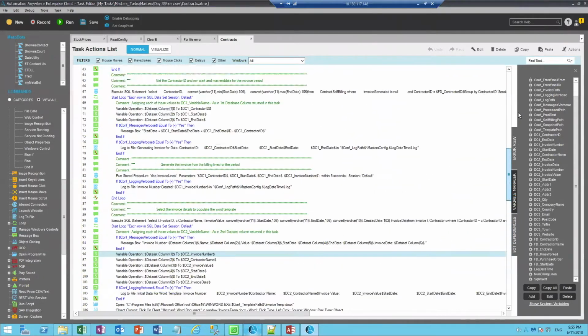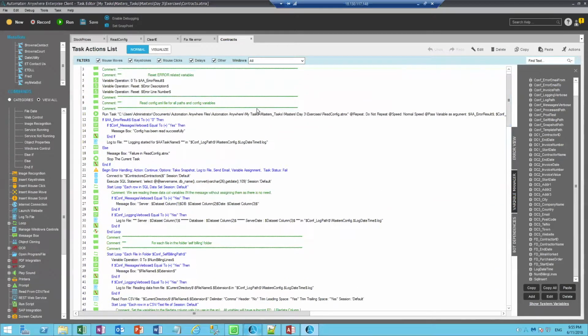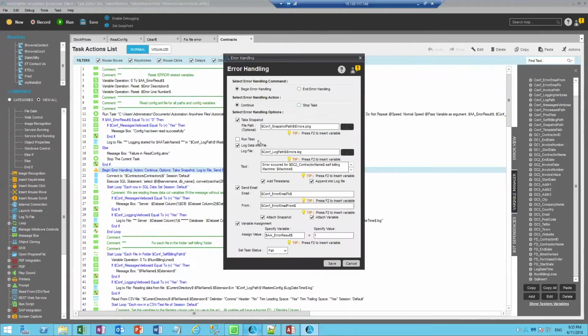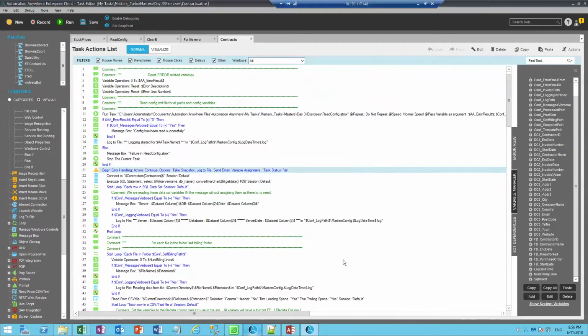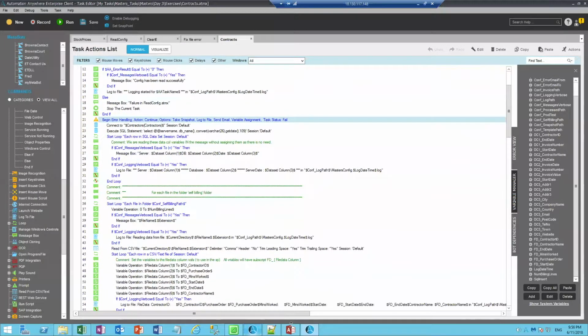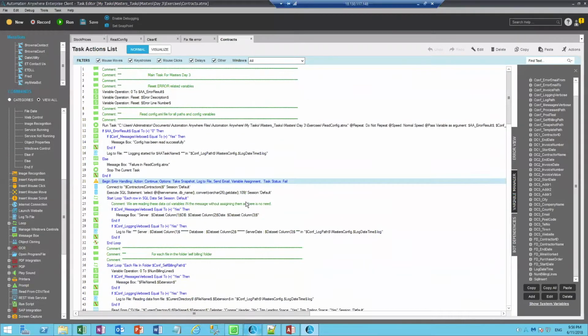And you'll also notice there's lots of commenting throughout the bot, explaining exactly what we're doing and when we're doing it. Now, as before, we make extensive use of error handling. So you'll see in here, again, taking a snapshot when there's an error, logging to a file, sending an email, and attaching the snapshot and the variables, which gives me all the local variables and all the system variables. So I'm just going to run this because a picture speaks a thousand words, and you'll see what it actually does.